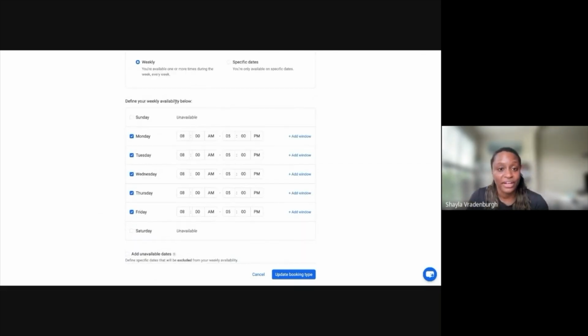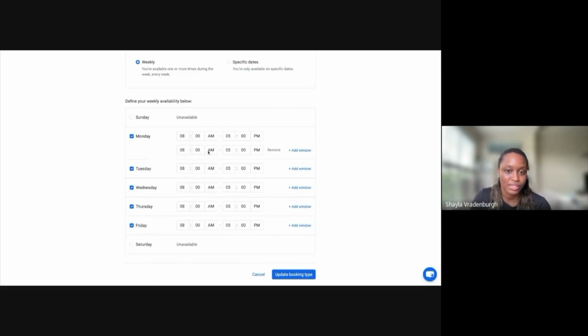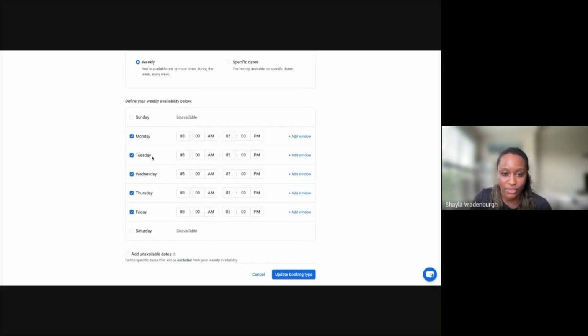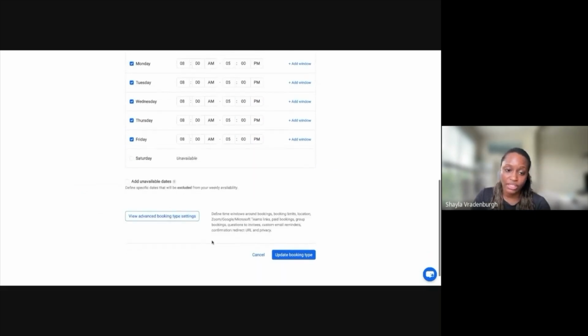Then you can actually define your weekly availability. So you can either set windows of time that you're available, and you're also able to add windows. So say I'm actually also available from 8 p.m. to 9 p.m. I can set that here as well, and then remove it if I'd rather not keep it. You can also add any unavailable dates if you'd like to.